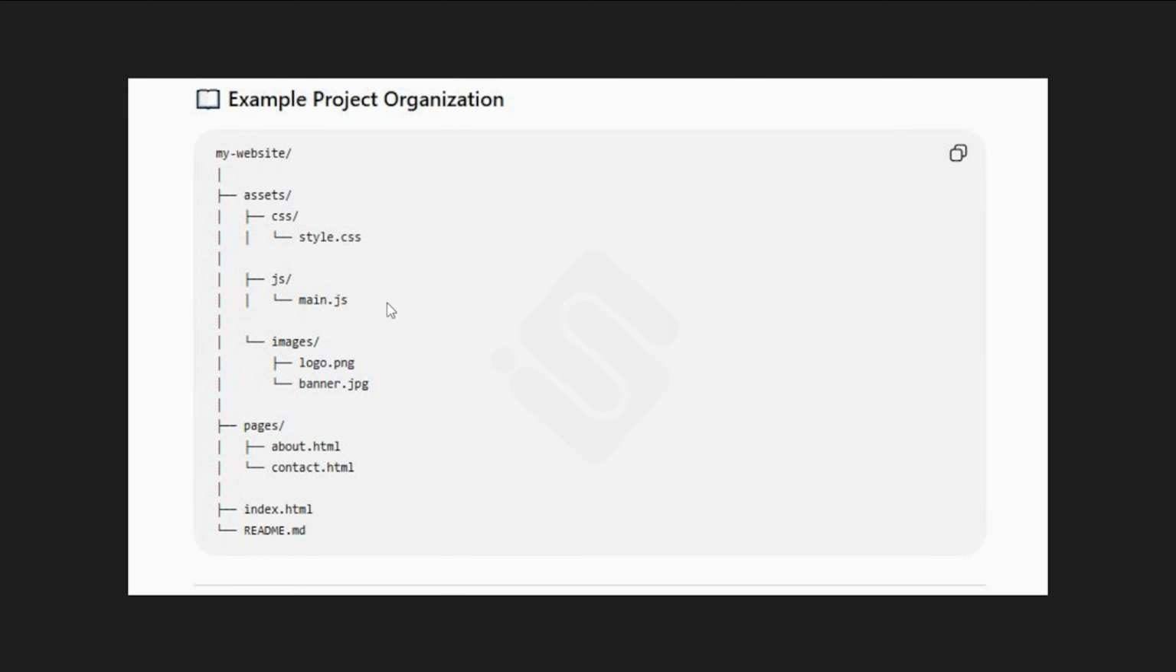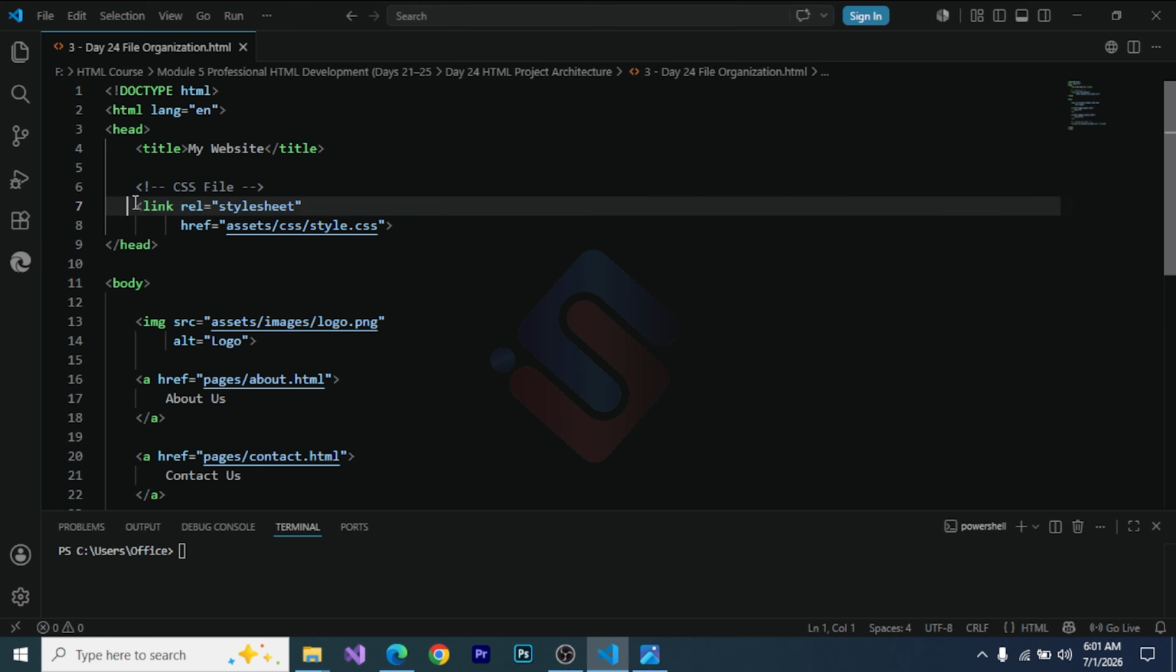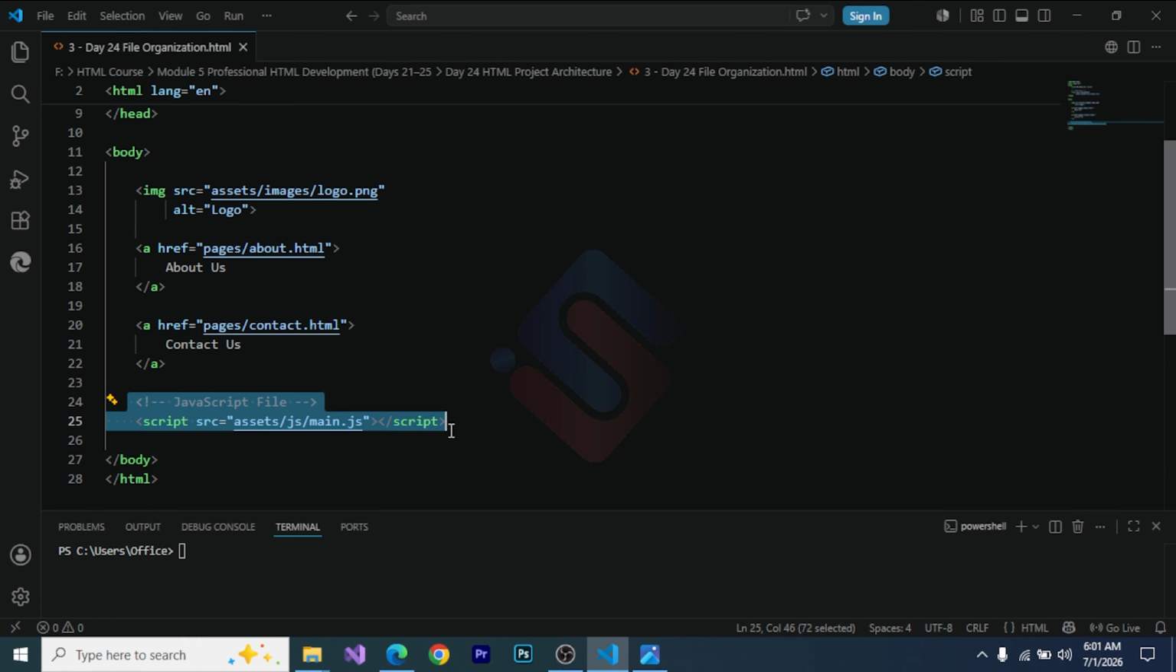So this is an example of project organization, and let's use this project organization in our HTML file. So let's take an example. This loads the style sheet from the CSS folder. This loads the logo image from the image folder, and this pages/about.html links to another page, and it loads the JavaScript functionality. So some benefits: good file organization provides faster development, easier debugging, better collaboration, cleaner projects and easier maintenance.